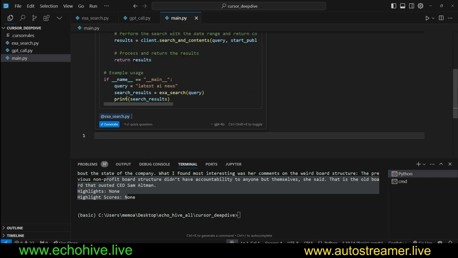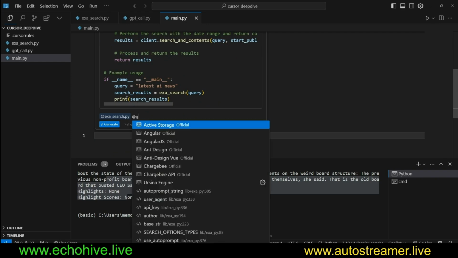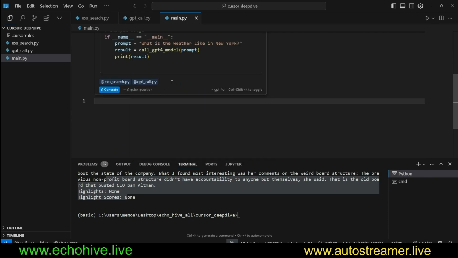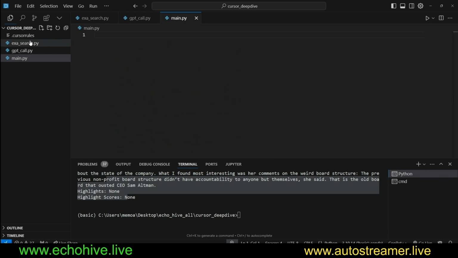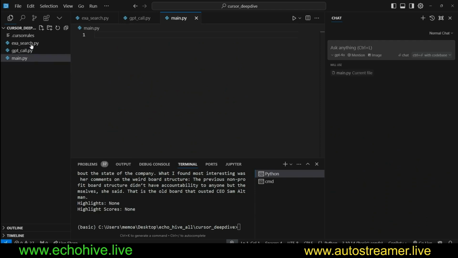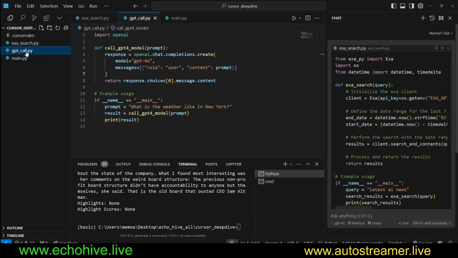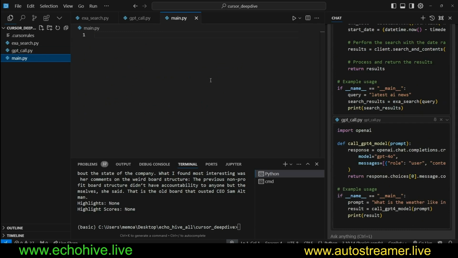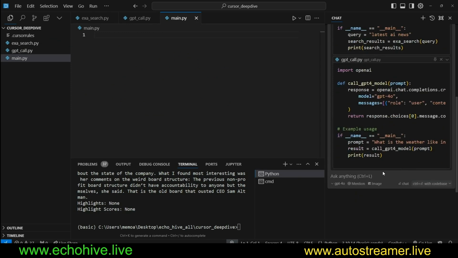So now we're referring to exa search, and then we can refer to GPT calls. I could have done it like this, or I can also right click on this and add it to the cursor chat. Let's actually create a new chat and add this file and then add this file as well. And then let's come back to main.py because whatever file is open in your IDE automatically goes to the chat as context. Okay, now let's give it a nice prompt.